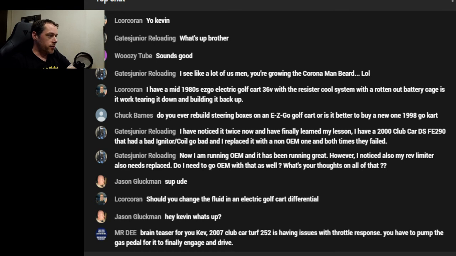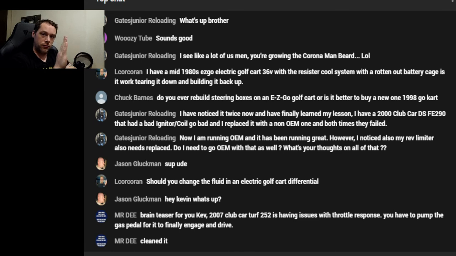Brain teaser for me, huh? Let's see. 2007 Club Car Turf 252 is having issues with throttle response. You have to pump the gas pedal for it to finally engage and drive. Carburetor. It's always a carburetor with that stuff. I have my XRT has issues, but because the throttle throw is so small on mine, it doesn't respond very well. I have to fluctuate the pedal, because if I go from like here to here, it goes from no throttle to full throttle, even though I could still go to the floor with mine. Those Turf 2s are very touchy. You cleaned it. If you choke it, will it start? If you put the pedal to the floor and choke it, will it finally start?